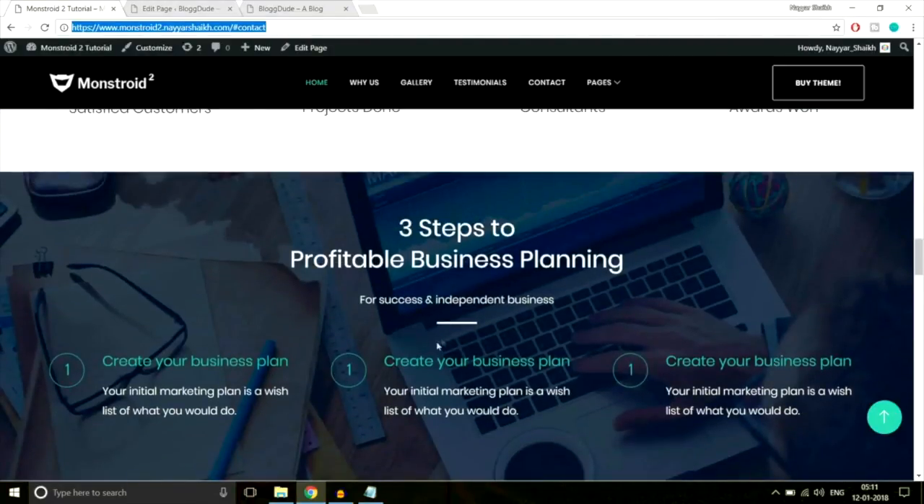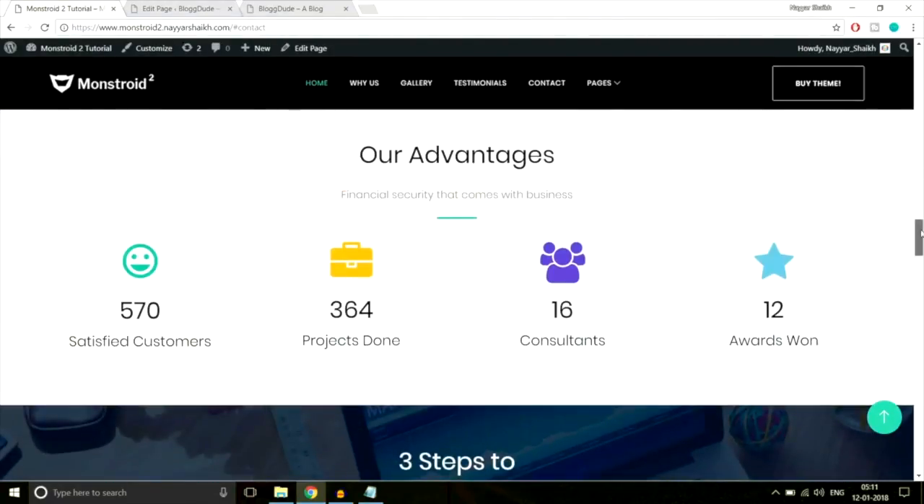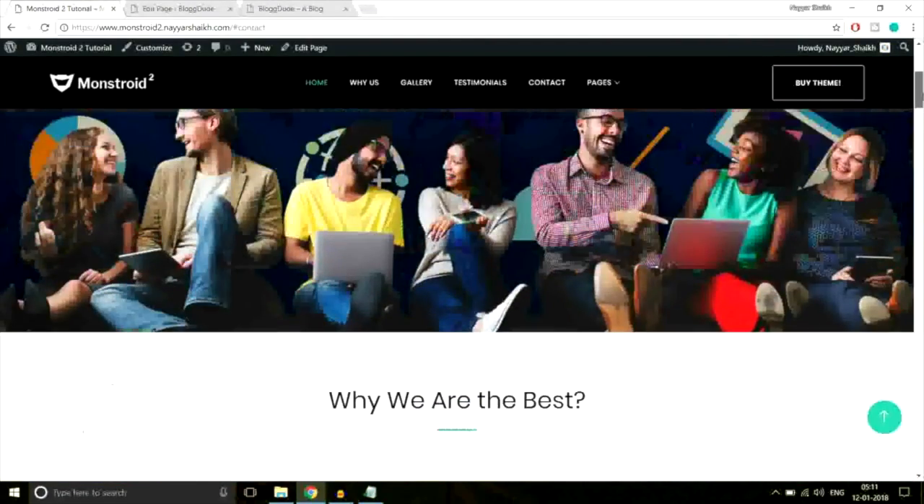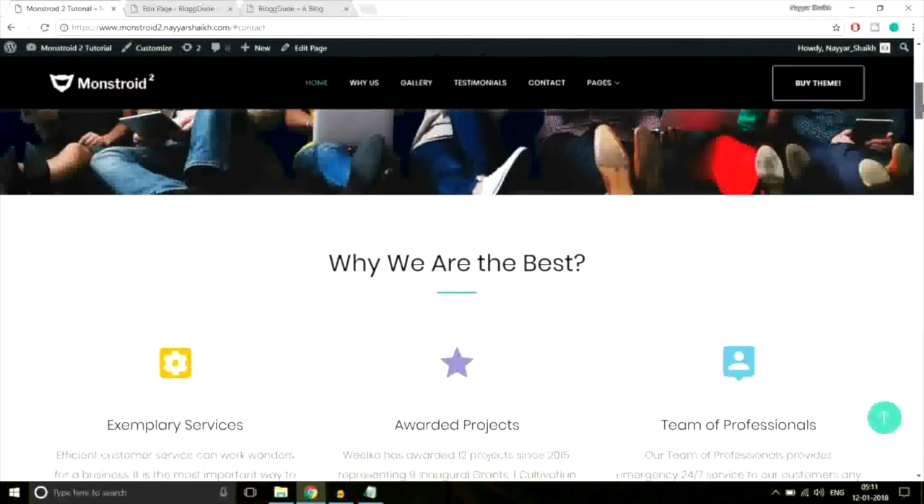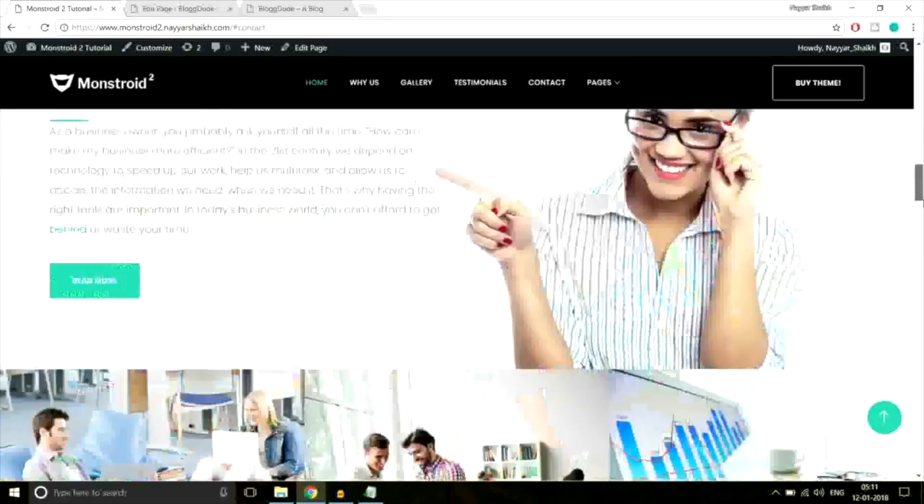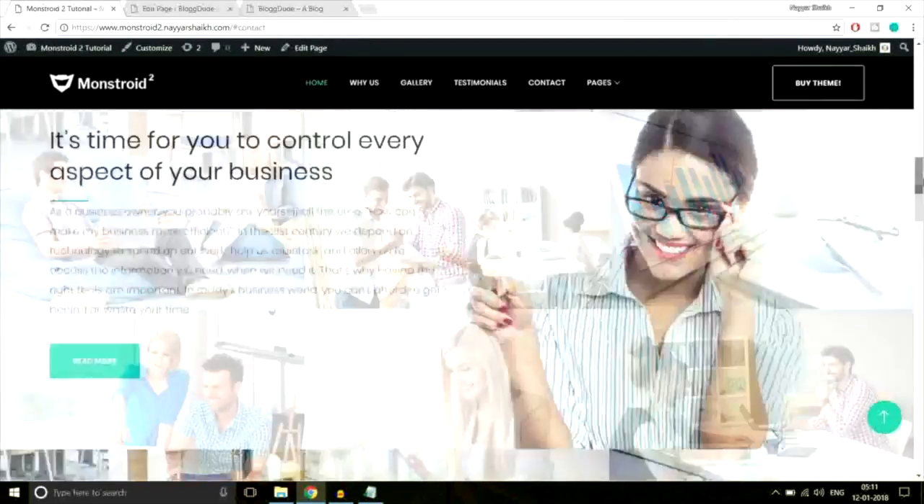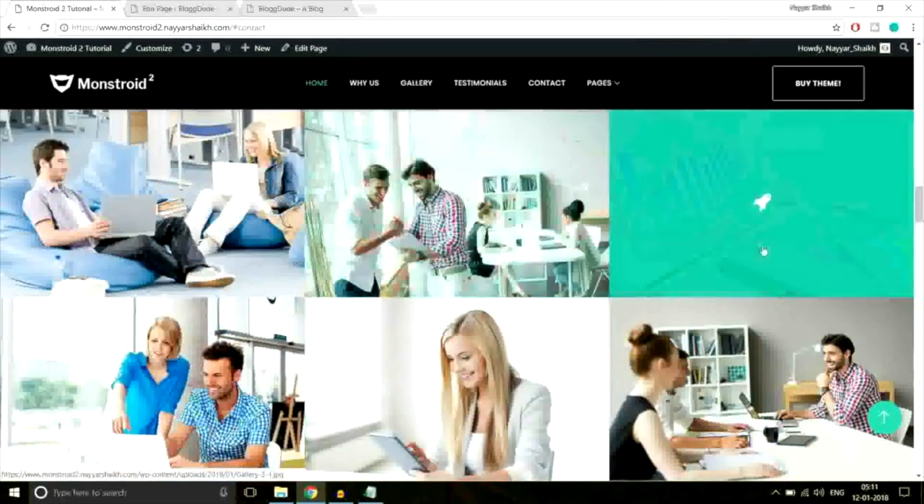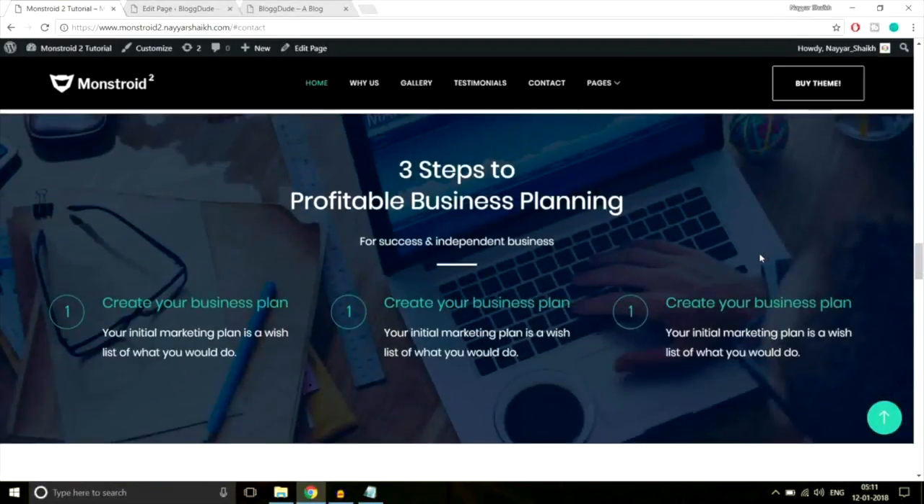Now let's add this section. And if you notice one thing, every time we are using some really different things over here. We have used blurbs, we have used different numbers, number counter, we have used this gallery section, and so on. So every time we are using some different thing. Now let's create this section.